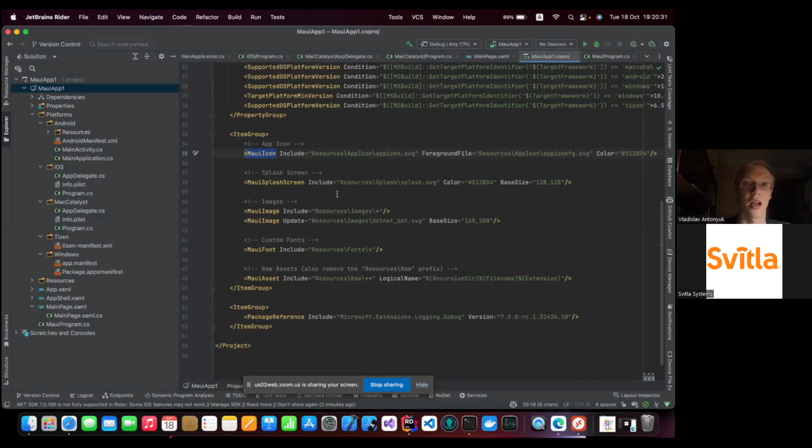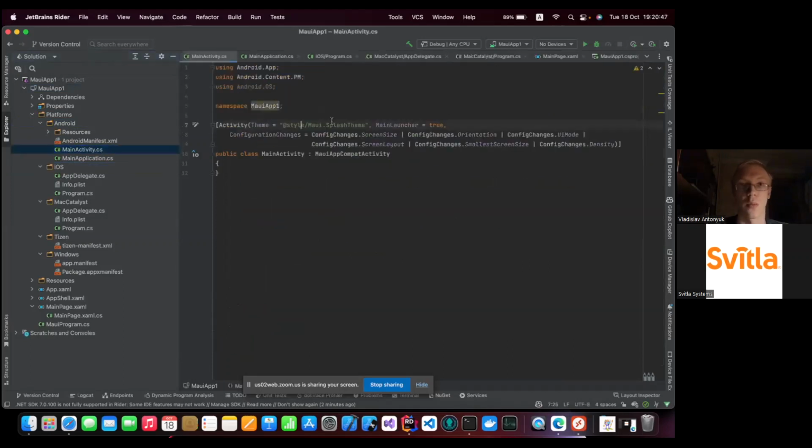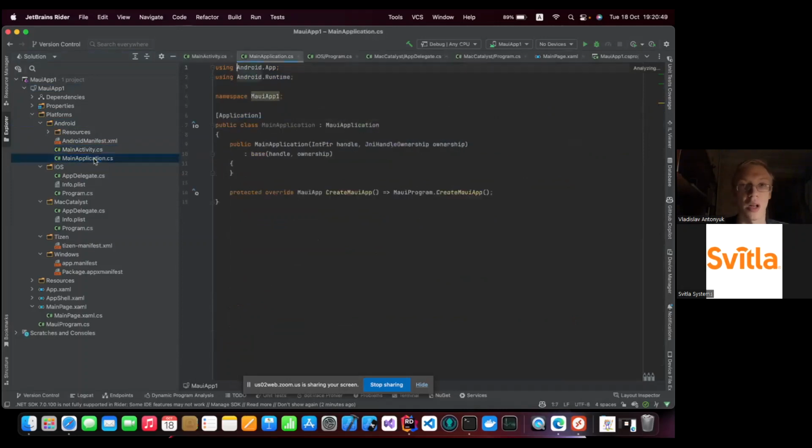And how does it understand how you can customize it for each platform? You have a platforms folder where you have Android, iOS, and all other platforms which you need to support. And this is where all your start points live. So the main activity for the Maui application now lives in a specific platform folder.